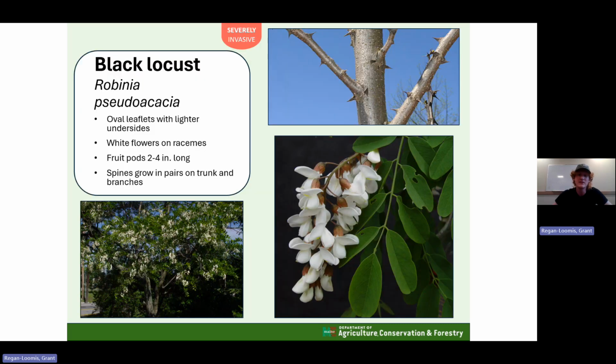So moving on to black locust. This is one of our invasive trees. It's going to have compound leaves coming out. So you're going to see 1, 2, 3, 4, and this whole structure here is considered one compound leaf. And those compound leaves are going to come out opposite right here. They're also going to have entire margins, so smooth leaf edges, no teeth there. And it's going to have a lighter underside as well.